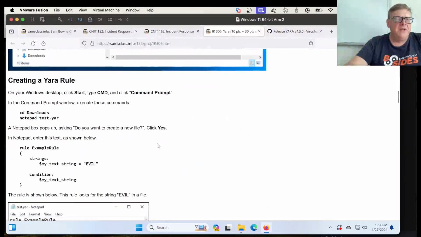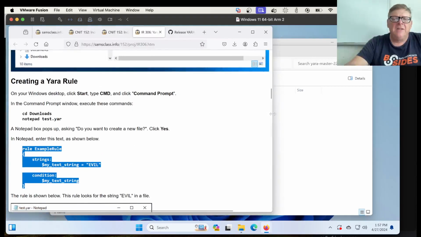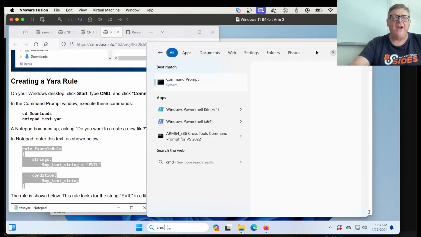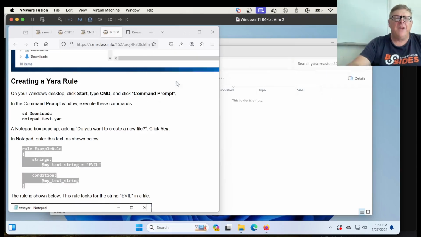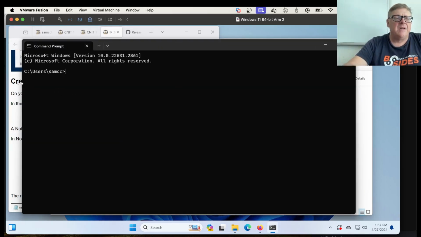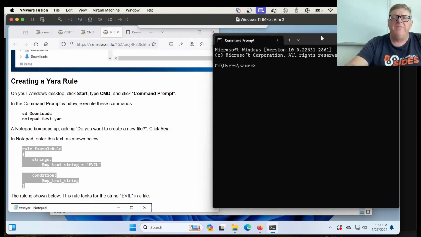So go into downloads and Notepad test.yar and put in this rule. So I'm going to copy this and get a command line here. Like I was saying, the way I do command line these days is CMD there. I don't need administrator rights. I'm just going to the downloads folder. So let's CD downloads, and then notepad test.yar.